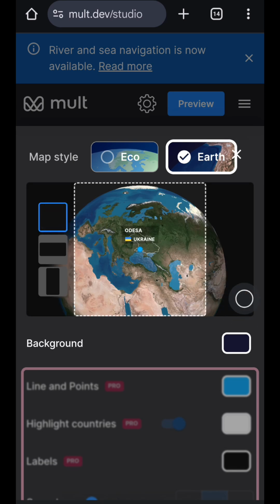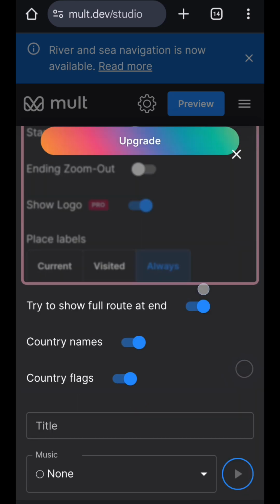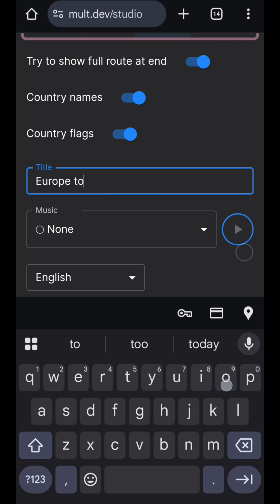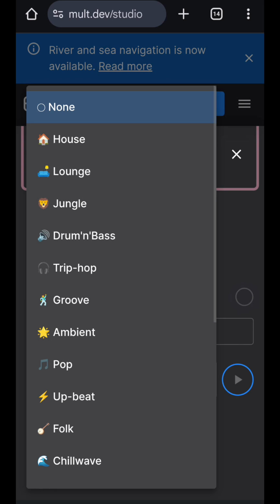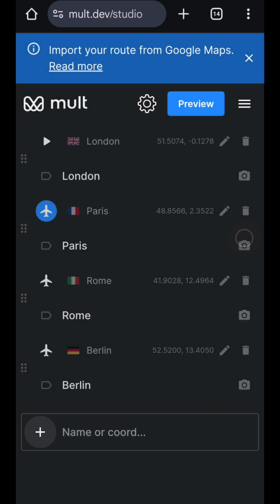And then in here you can also select your background color, and then just type the title of your animation, and then if you wanna add music, just choose your music in here. But in this tutorial I will make it without music. And once everything is set, just close the settings and then tap on preview.